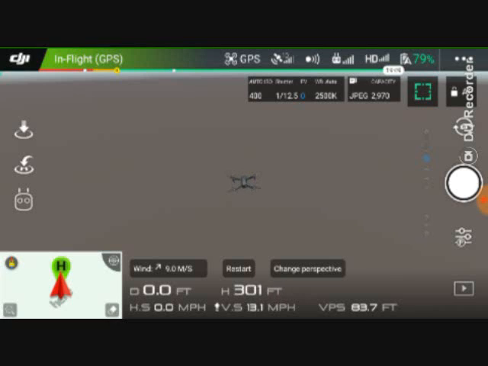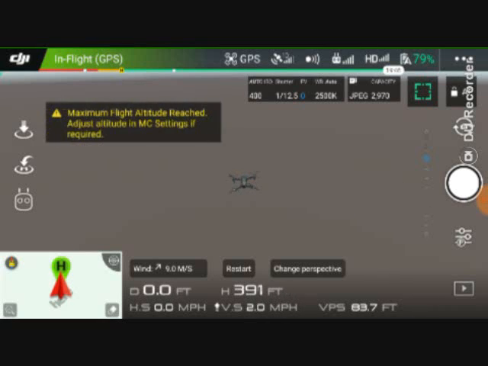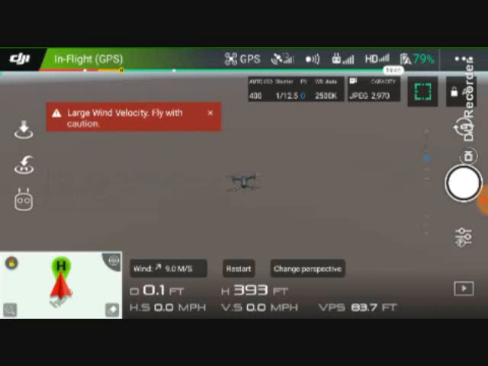And I have my setting below FAA regulations. Maximum flight altitude reached. Okay, so I'm at my max. So now I'm going to bring it back down. I'm going to bring it down to like 90 feet or something like that.